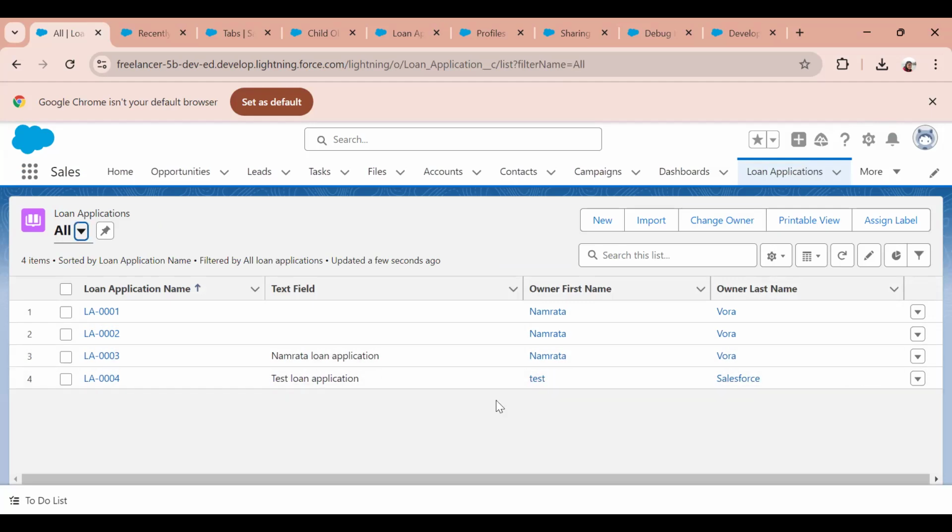But why am I able to see it? Because I'm system admin. I have modify all permission. So irrespective of the OWD, I'll still be having access. Even though the OWD is private, I'll still be having access to the loan applications created by anyone else. Modify all not only means that I'll have read access, it means that I have edit access also to all the loan applications created by others. I have delete access also on the loan applications created by others. So now you see that LA0003's owner is Namrata Vora and LA0004's owner is Test Sales.